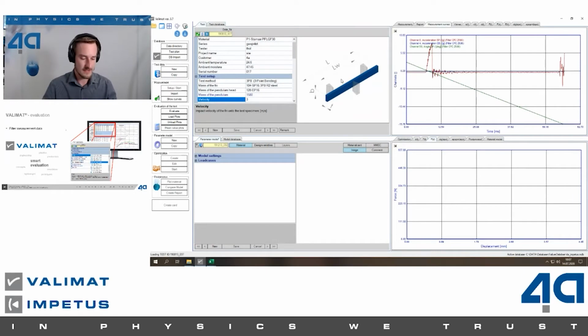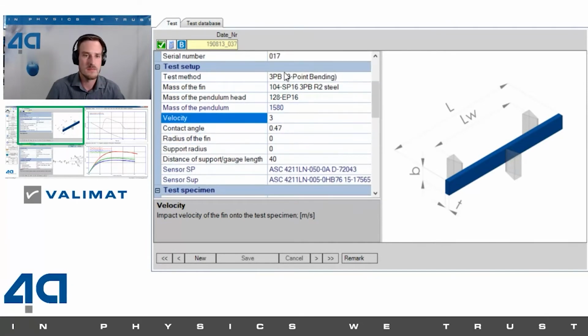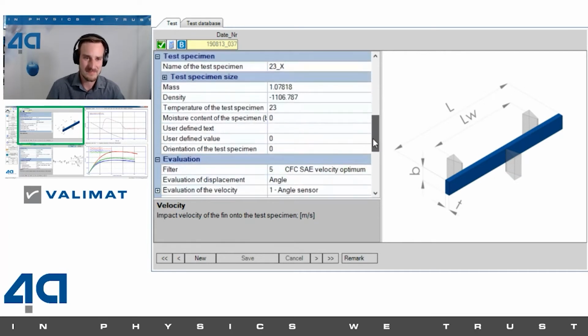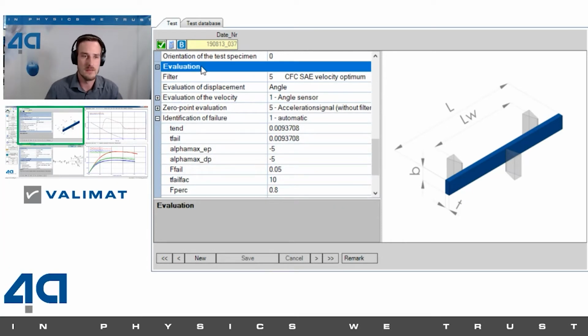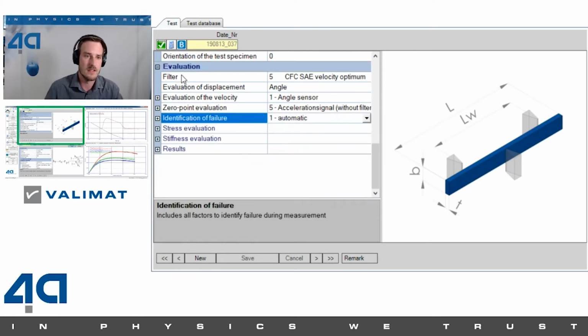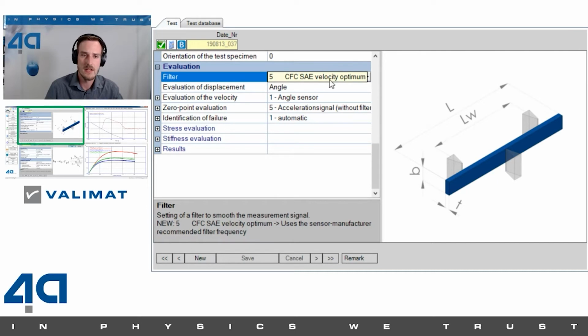Therefore, we open the data set. I hope now you can see it better. We have a fiber reinforced dataset. We performed a 3-point bending test on our pendulum system with 3 meters per second. And now we're here on the last point of the evaluation, which we will have a deeper look at. Here you can see the setting of the filter and what the possibilities of this filter are.